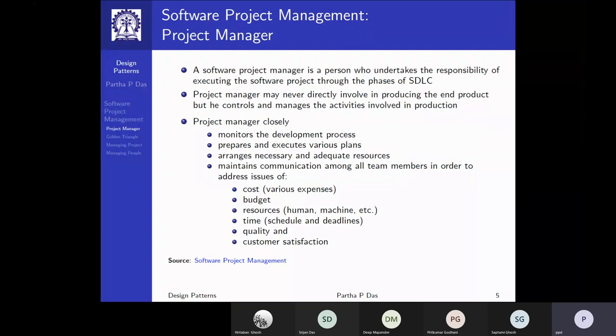Now, the most key person in a software project is a software project manager. Every project will have a manager. Some companies might call that person a lead or senior lead or whatever, but there is a designated manager who is pretty aware of the culture of the company, the processes in the company, and the phases of SDLC, given the SDLC model that that particular organization is following for that particular project. So a project manager will closely monitor the development process, prepare and execute different plans that others must follow.